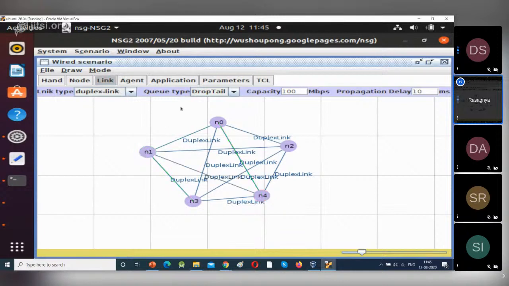See, this is our mesh topology. So each and every device in the network should be connected to all other devices in the network. So a star is formed here. So all the devices have been connected. Next go to agents. Select same agent. I'm selecting it as TCP.